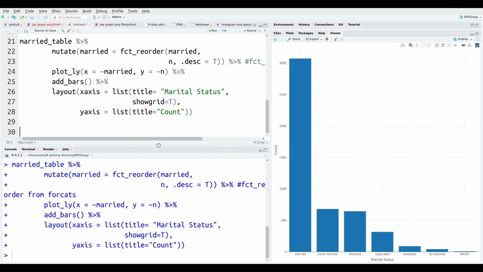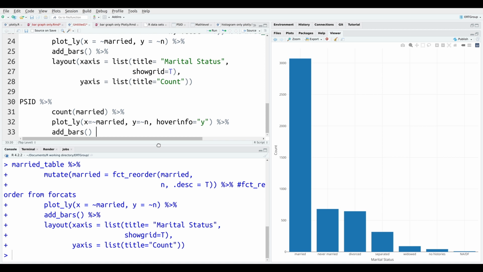So go ahead and put this in here like so. Now, what's happening here is we're no longer using our table that we made way back at the beginning of the video. We're pulling straight from the data this time. So the first thing we're going to do is count how many people are married. That's the first thing we're going to do using this function right here.